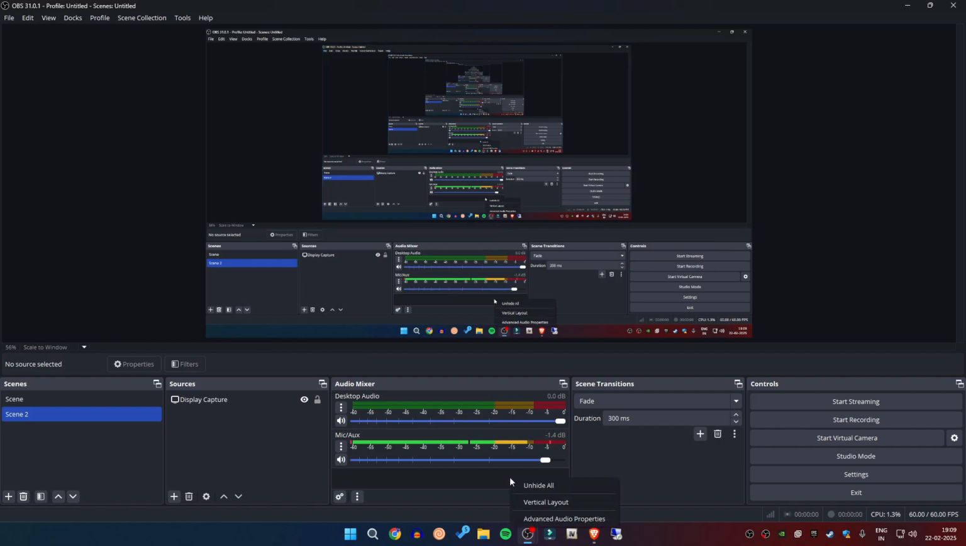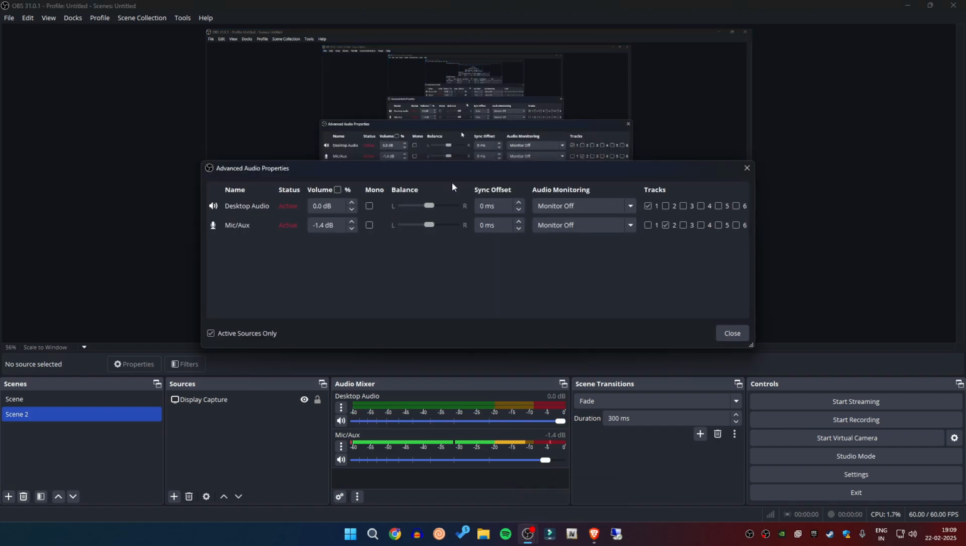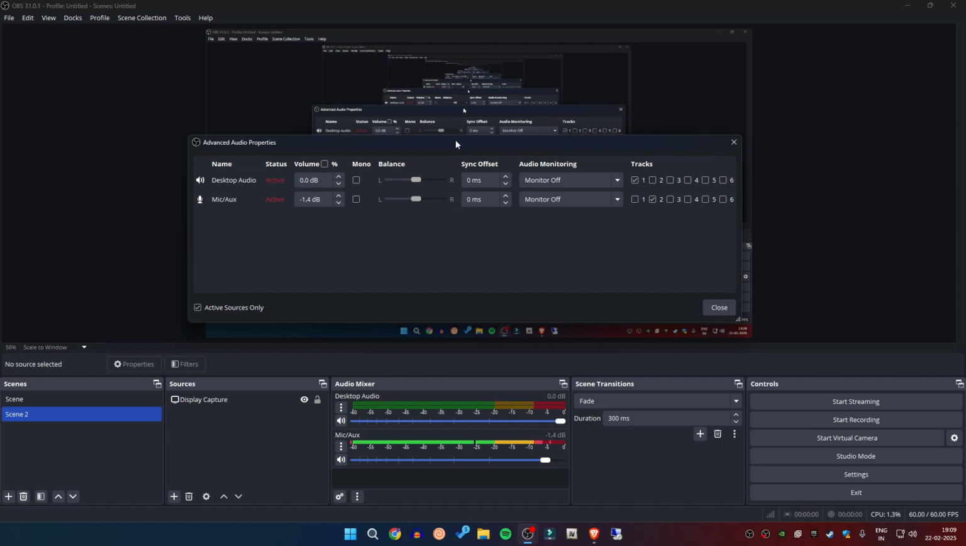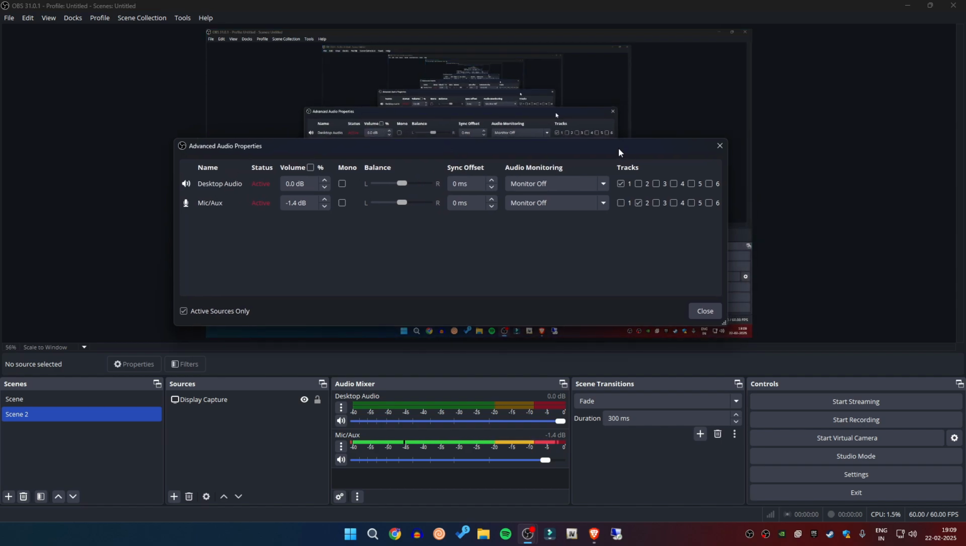And after that, I will right click on it and go to advanced audio properties. So as you can see, this is pretty basic and easy, guys. Desktop audio, where we want desktop audio to be sent. We are talking about the track. So we'll use the desktop audio on the first track and then the mic on the second track.